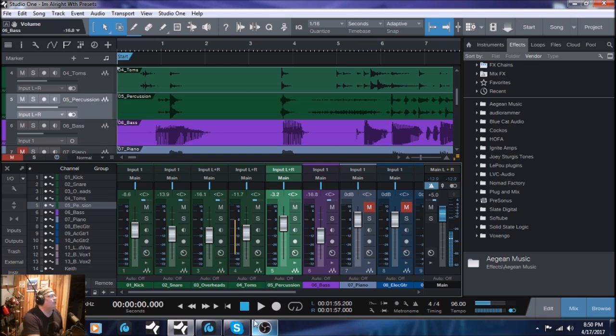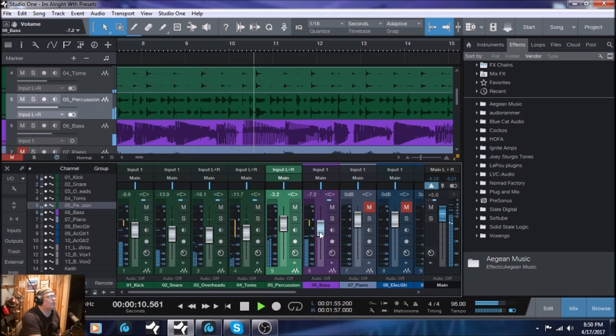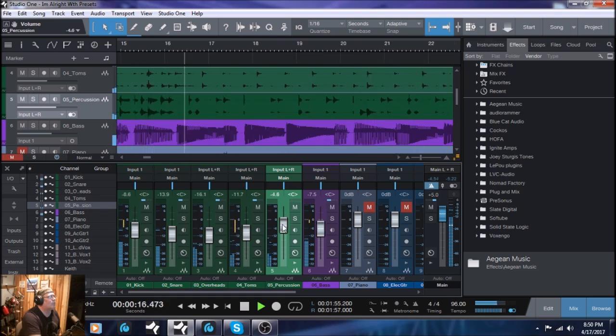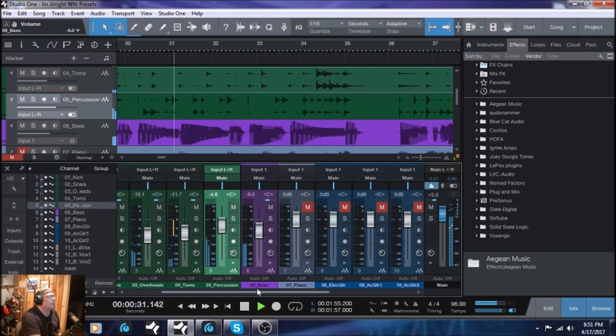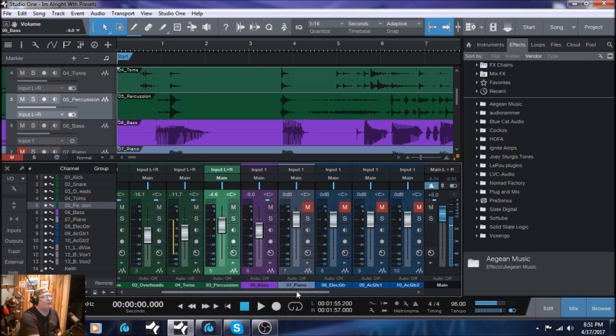We're going to set that level here. Starting to sound pretty good there. All right. Kind of digging the way that sounds. All right, well, let's start bringing in some of the other instruments.